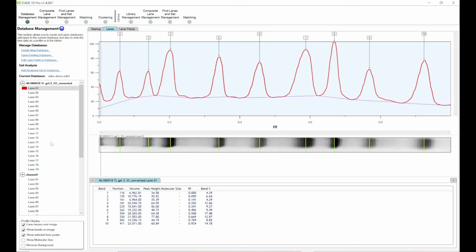So these are all the steps that you need to start importing your data into your database and start building up your database before you start doing things like comparing different lanes across your database and finding matching lanes and clustering bands and all that kind of stuff that I'm going to move on to later in the tutorial series.